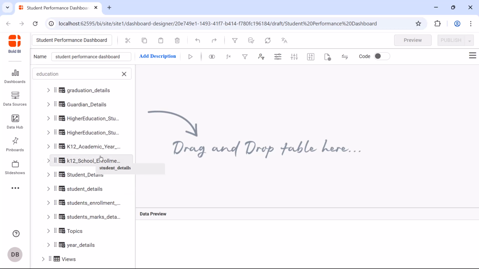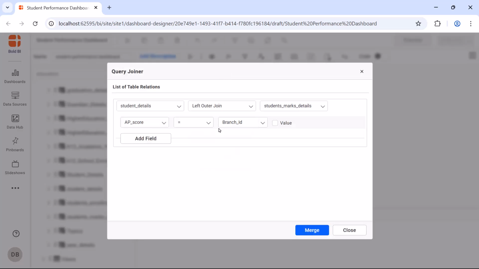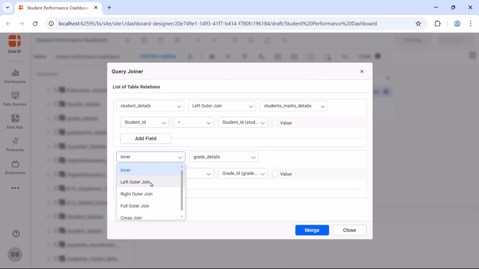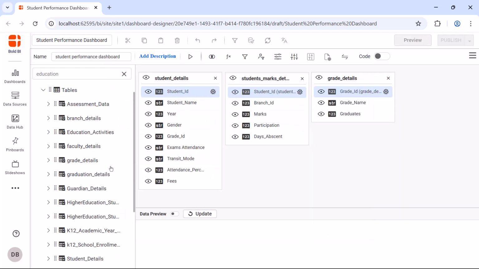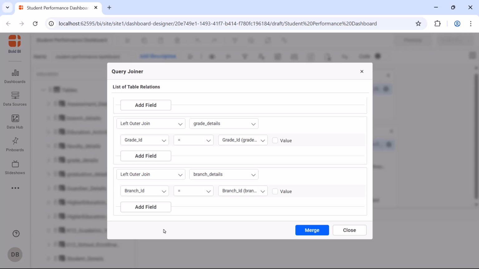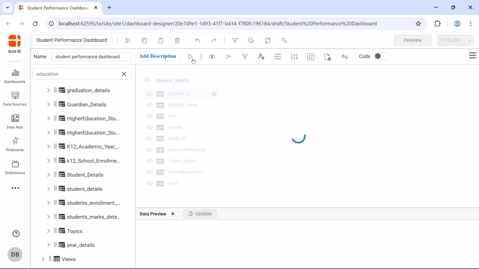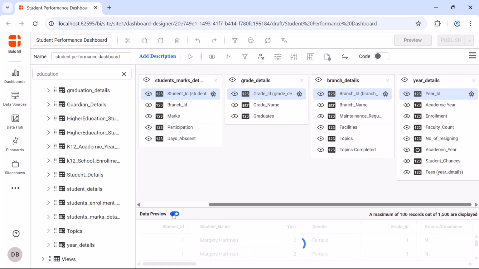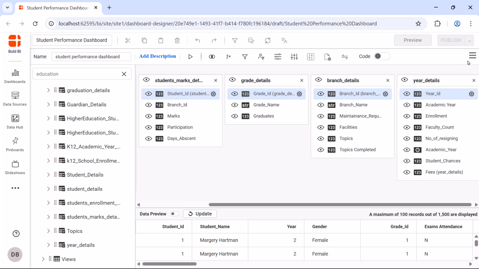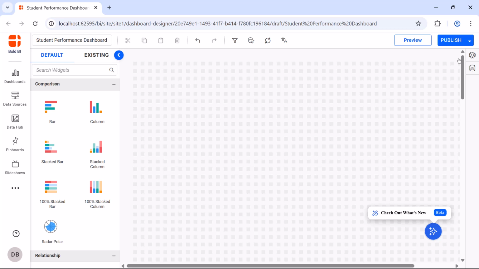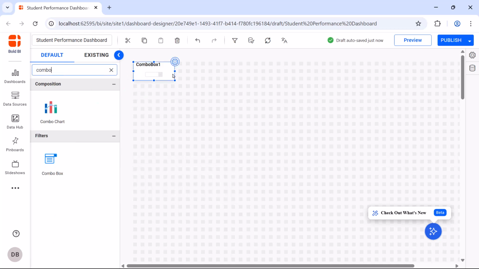I drag and drop the necessary schemas for Students' Performance Dashboard and add join conditions for each schema. Run the query designer. I click Data Preview to preview the data, and click Save to store data in the data source. Let me create a dashboard for student performance analysis in Bold BI. First, I drag and drop a combo box to the dashboard designer, which allows users to select the year.